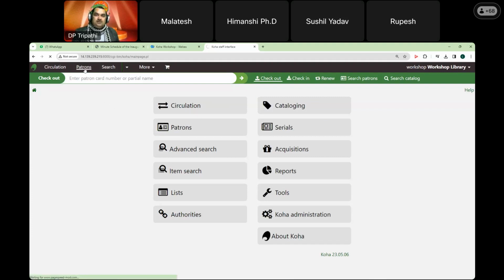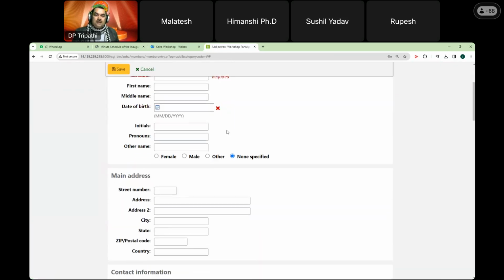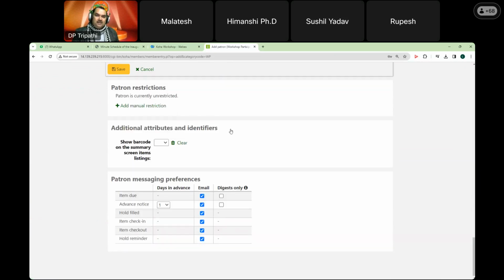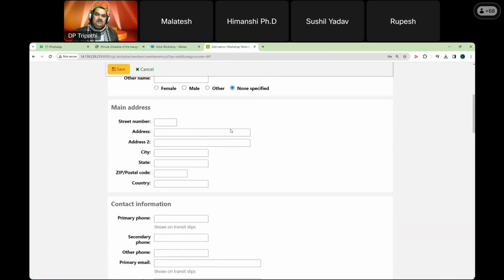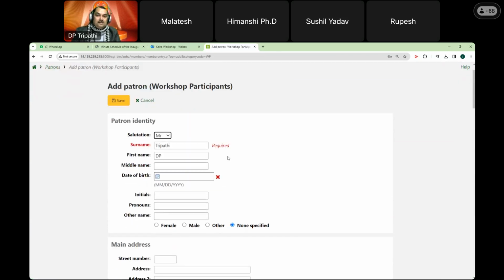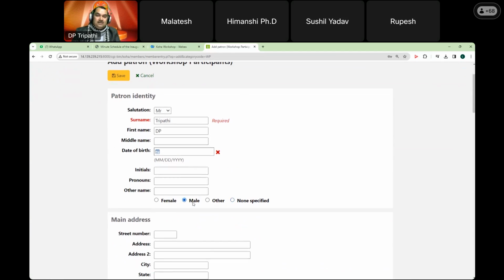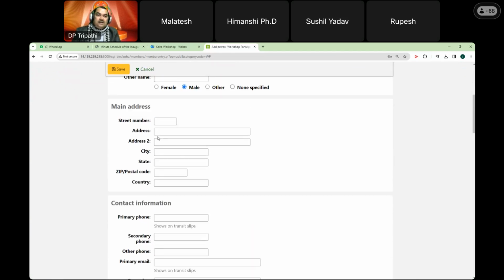So I click on Patrons and I go to New patron and choose the category where I want to create the patron. So I click on workshop participants, and see there will be many fields. It is not necessary that you fill up all the fields except the required fields. So let's say my name is Tripathi, I give DP. I can give my salutation also. Then it is up to me whether I give the date of birth or not. I can choose the gender here. I can give the address.